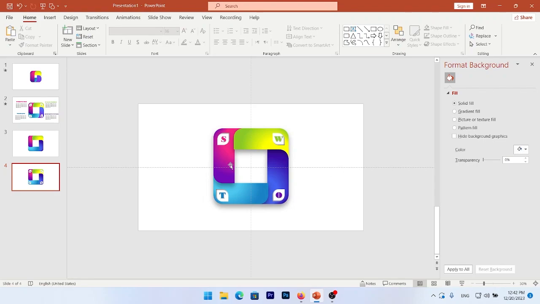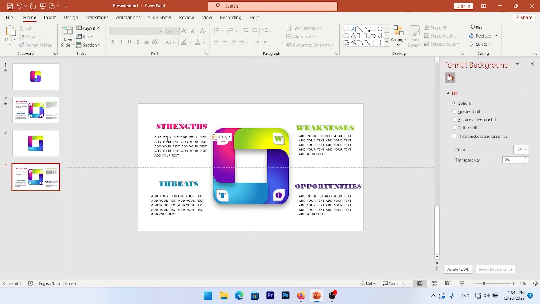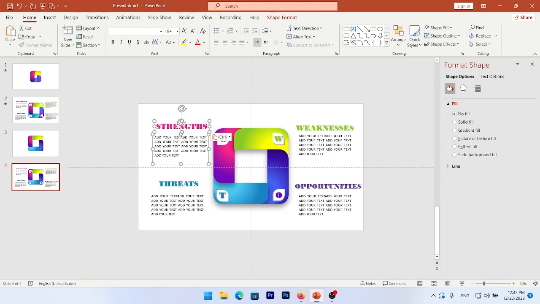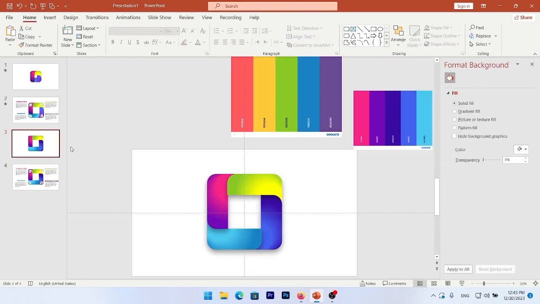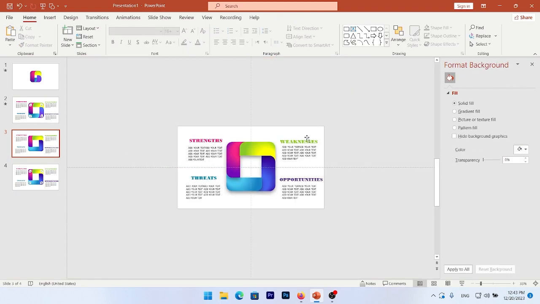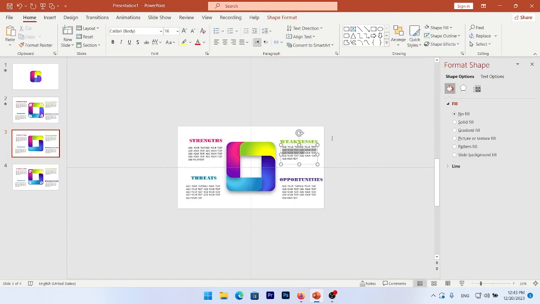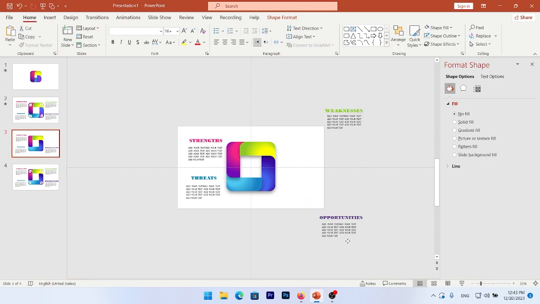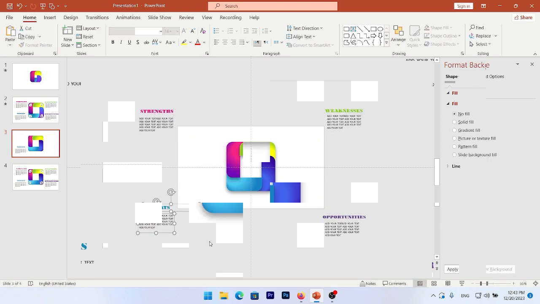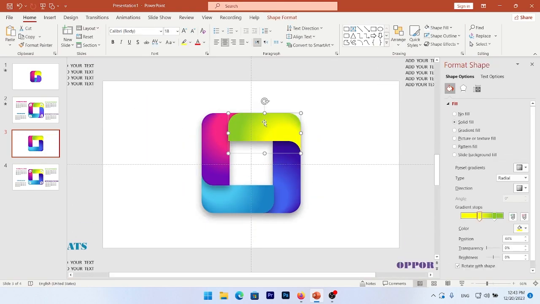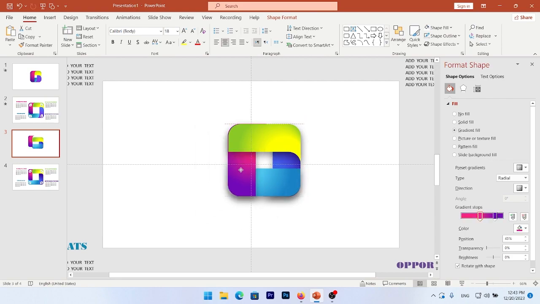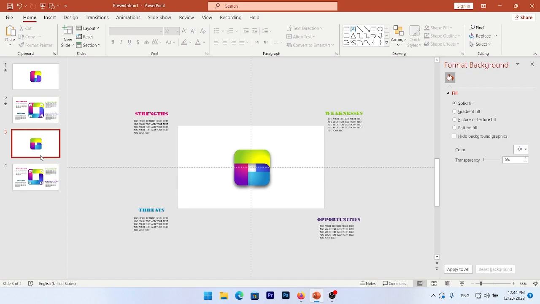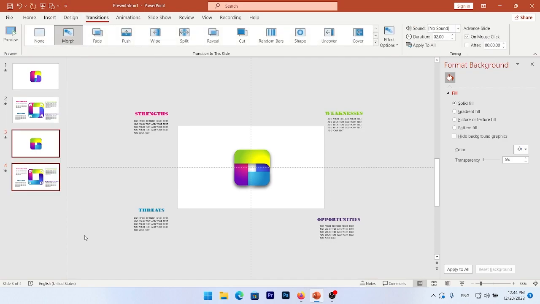It's time for adding your text. Now, copy this text and paste it in your first slide. Move them and bring them out of your slide. Bring these shapes closer. Now, select your slide. Go to the Transition tab and select Move Transition.